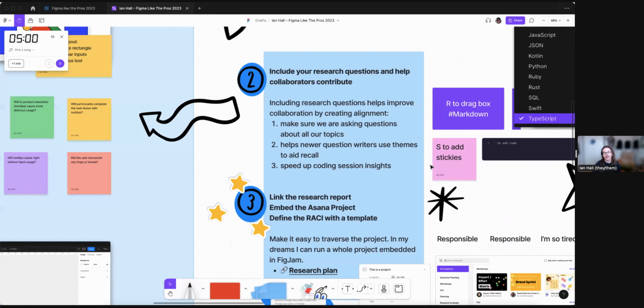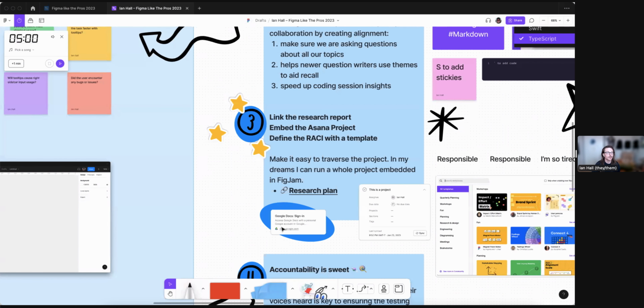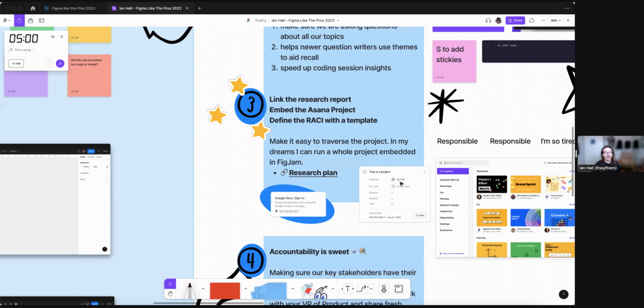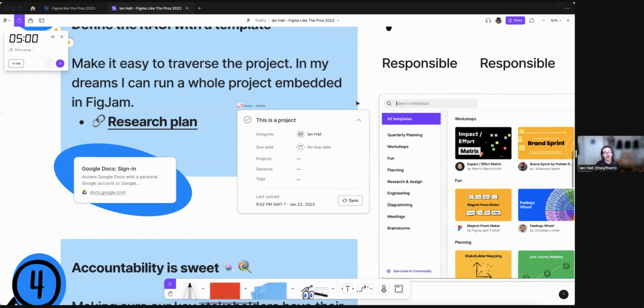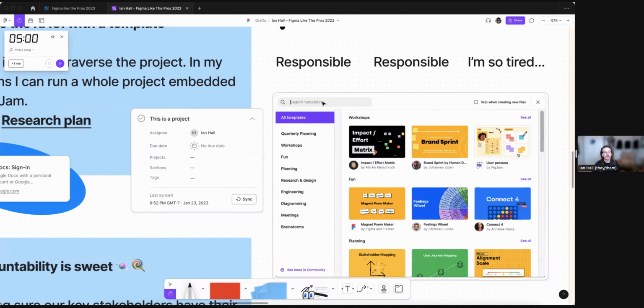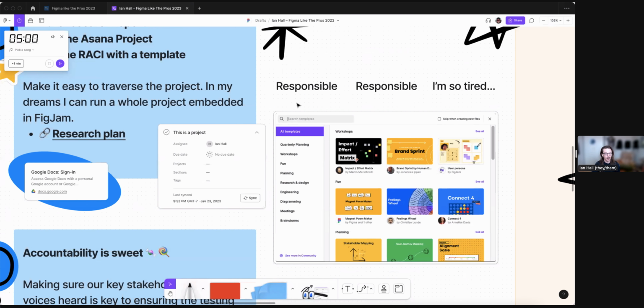My 2.5-ish, yes, totally. My third pro tip is to link your research plans. Again, you can do this with Markdown. You can drop a link to the Google Doc. You can drop a link to the Notion. You can also embed Asana tasks right here. You can see this is a live Asana task that I have, so you can keep on top of your projects. You can also keep on top of who is responsible and who is doing what.